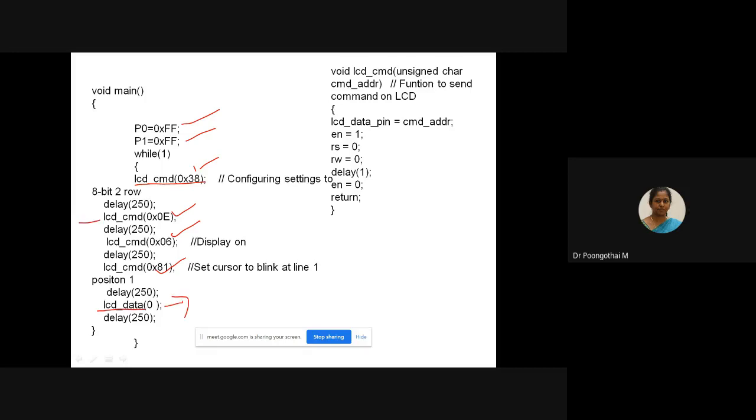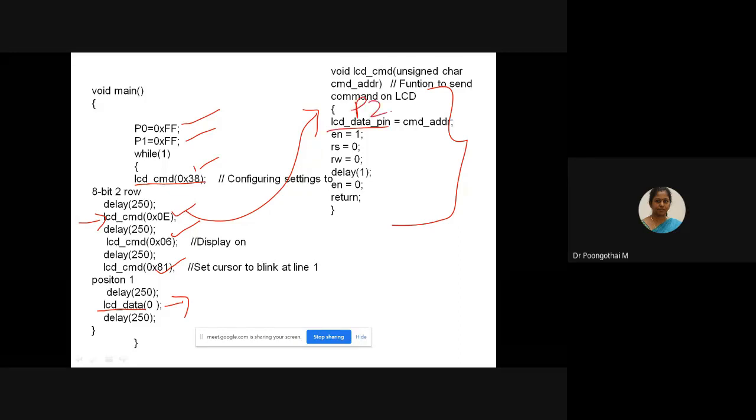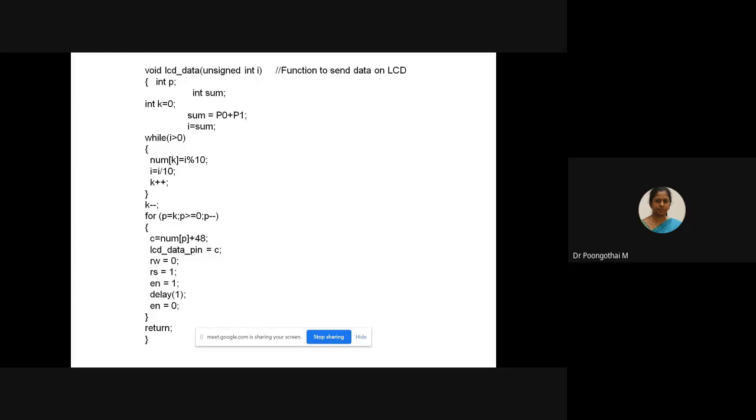So during the execution of this instruction, your program control goes here and executes all these instructions to latch the control command word into P2. So here the LCD data pin is nothing but P2, because all the data lines of the LCD are connected to port 2. Suppose the data function is called. So this is your data function, which is used to send data to the LCD.